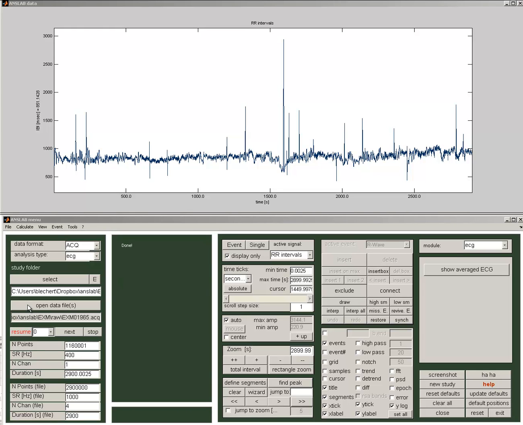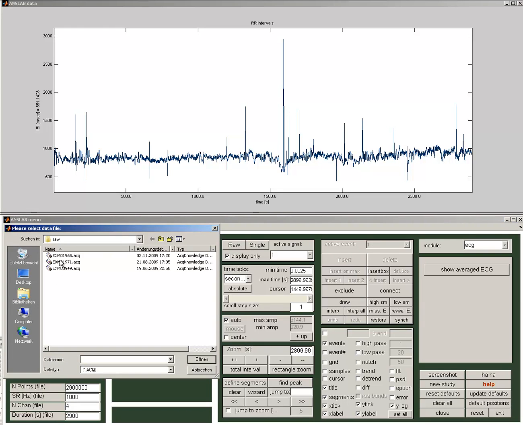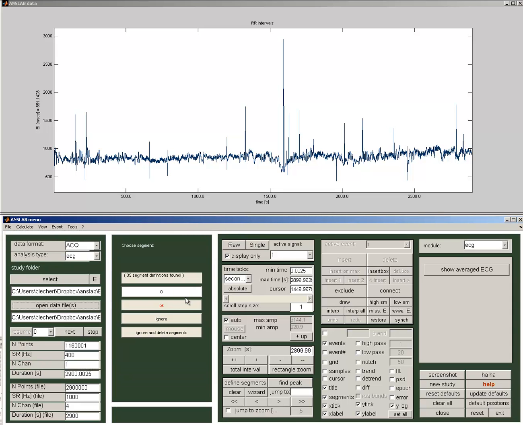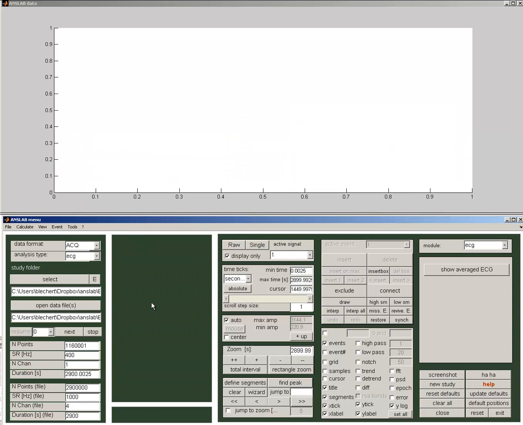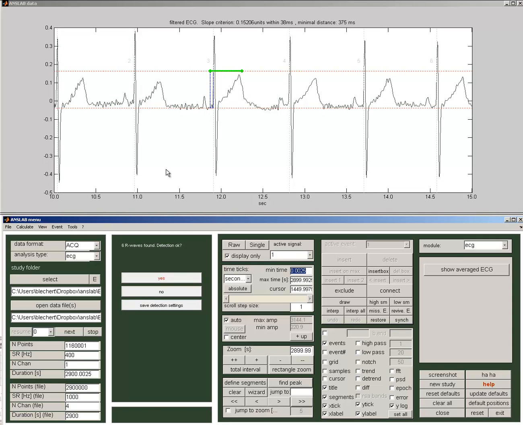Okay, let's look at a different file, maybe a file with a few more problems and a few more misdetections. Let's load this file. Here we can already see that the R spike goes in both directions, up and down, and detection is working okay here, so all R spikes are correctly counted.